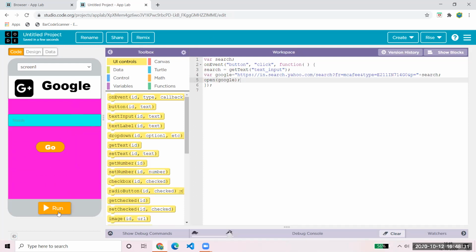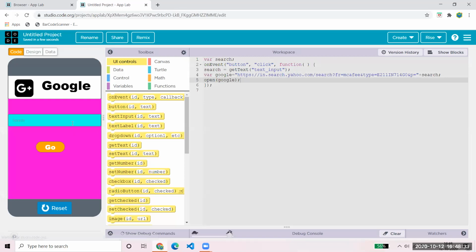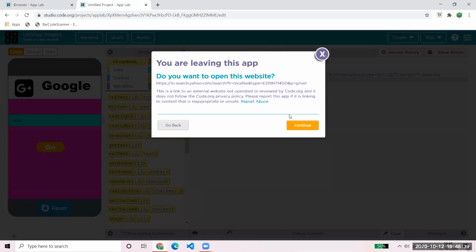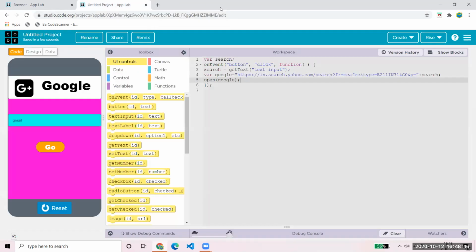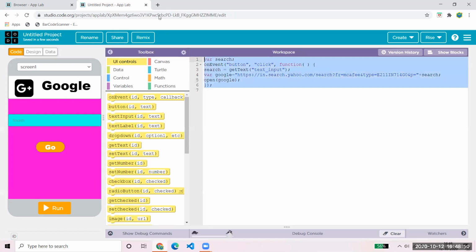So if I run my program, write anything, suppose Gmail, go, it will ask permission because it is not code.org, it has linked to that page. So this is how we can create Google, and this is a very easy method. We have not too much code.